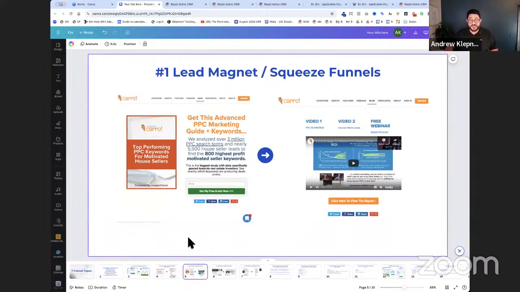So the first one to show you is, again, another book funnel. This is a get the advanced PPC marketing guide in keywords, analyzing 3 million PPC search terms and nearly 5,500 home seller leads to find the 800 highest profit motivating seller keywords. So this is just a report that a person probably made for their own business that they're now selling. They would normally charge something for that. This is the ethical bribe. And then from there, the person fills out a form to get that free guide. And then they have a video, which eventually would lead to a webinar. But this is how they can get all those emails and build that list.